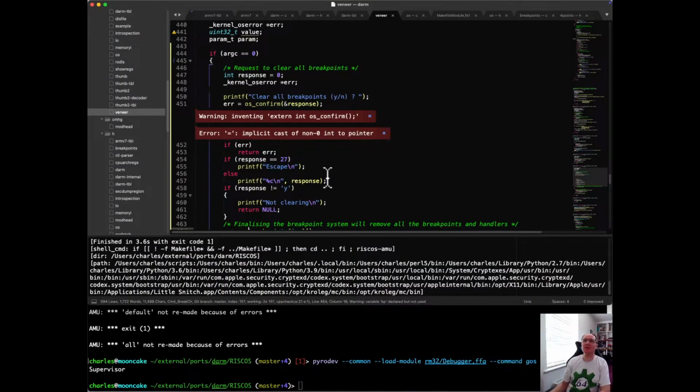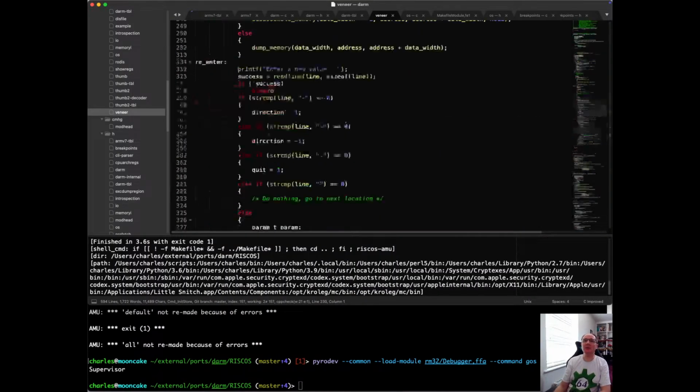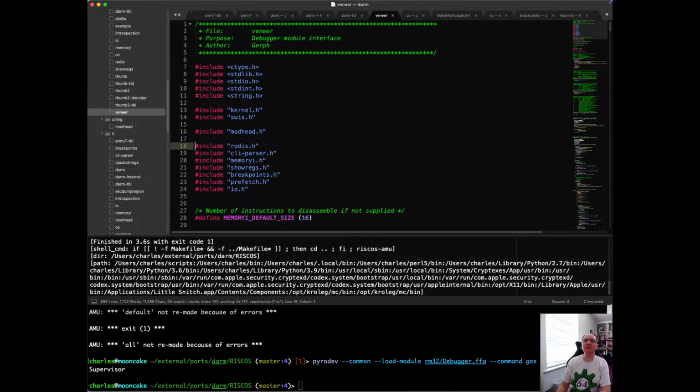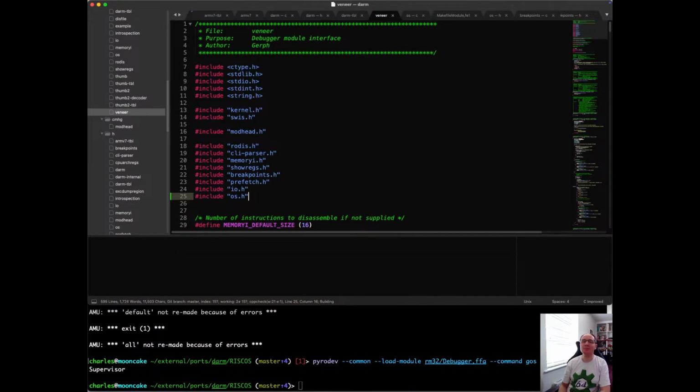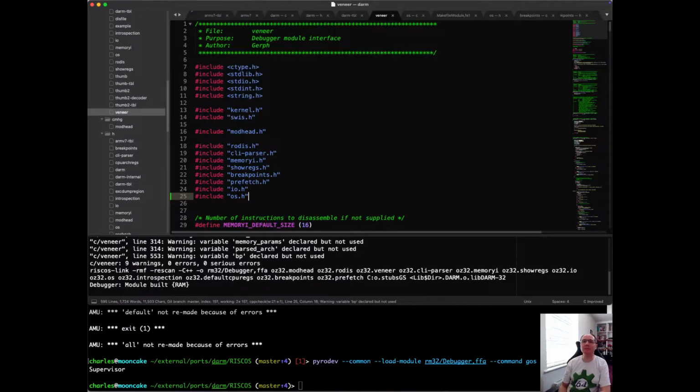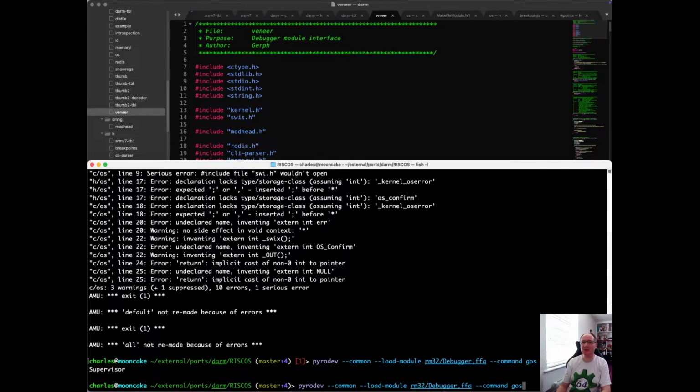Inventing, that's because I forgot to include it, isn't it? Include stdlib. Build. There's still some warnings in here, but I'm not going to worry because we'll come back and clean those up later.